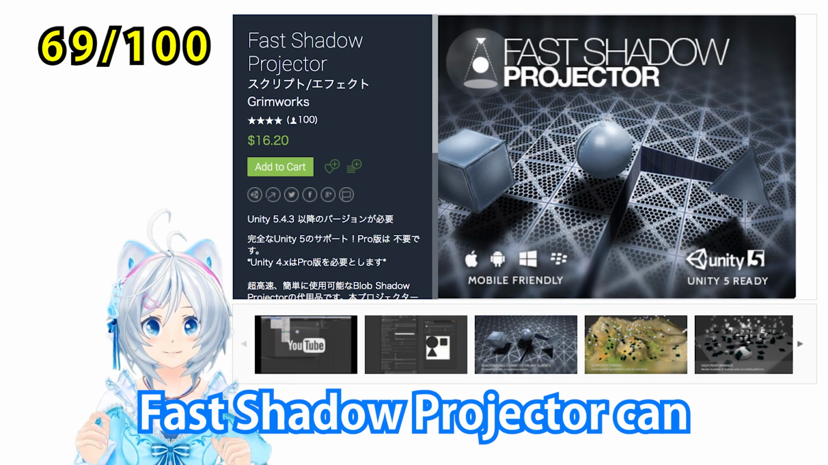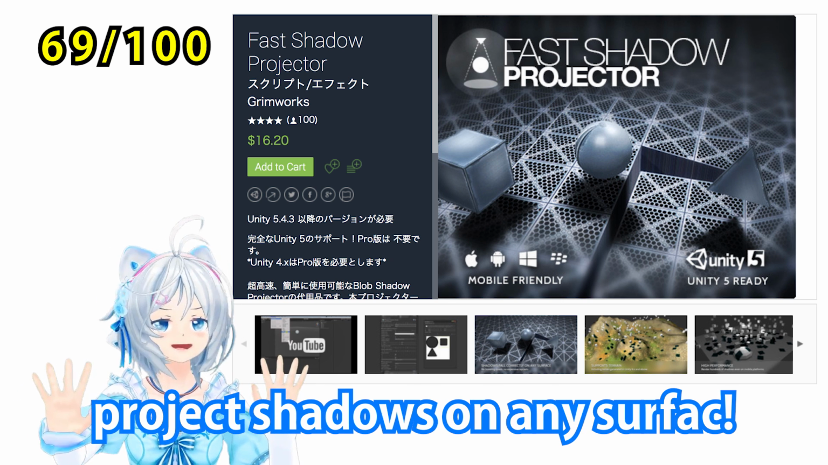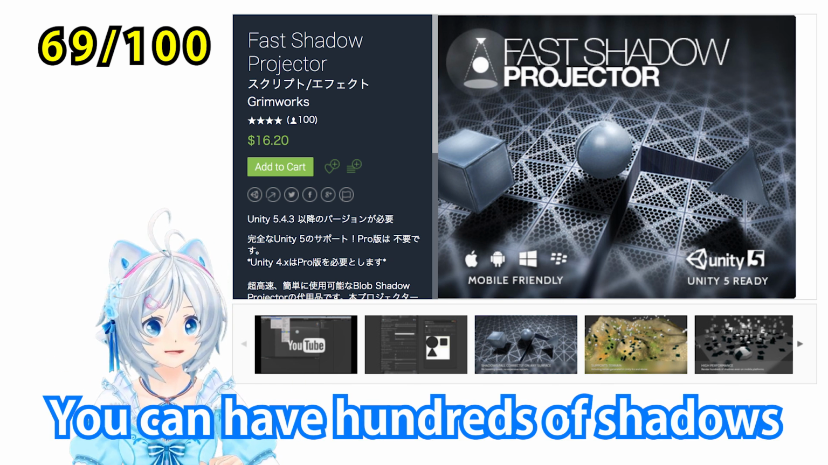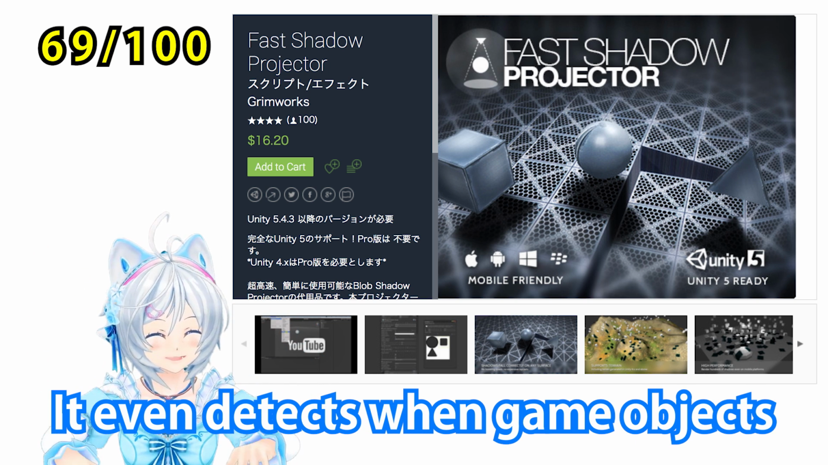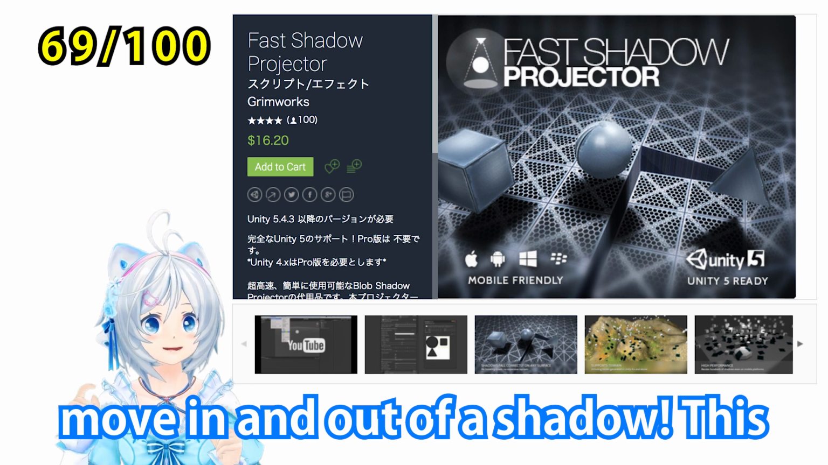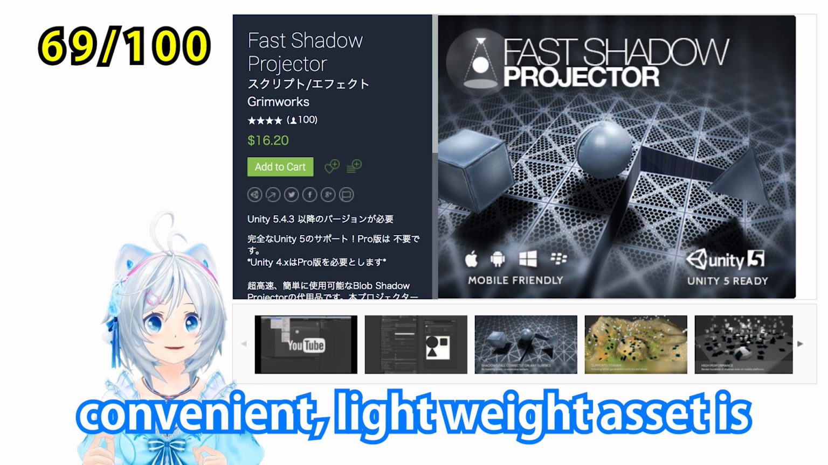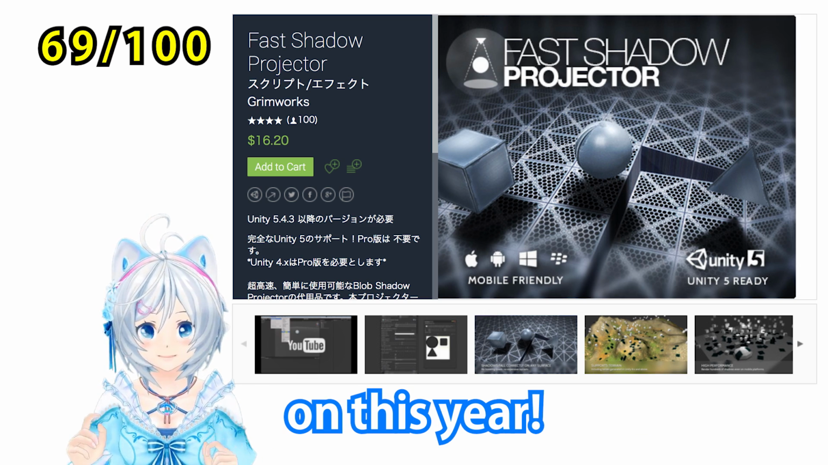Next, Fast Shadow Projector can project shadows on any surface. You can have hundreds of shadows in the scene, even on a smartphone. It even detects when game objects move in and out of a shadow. This convenient, lightweight asset is definitely one to keep your eye on this year.